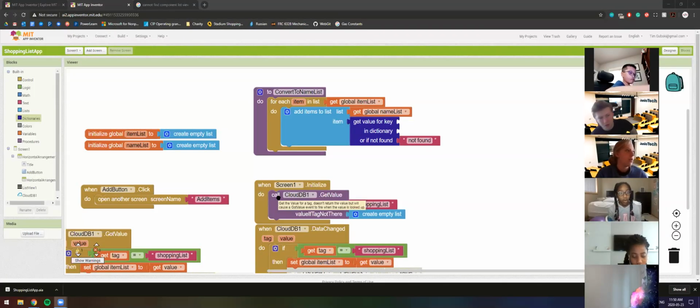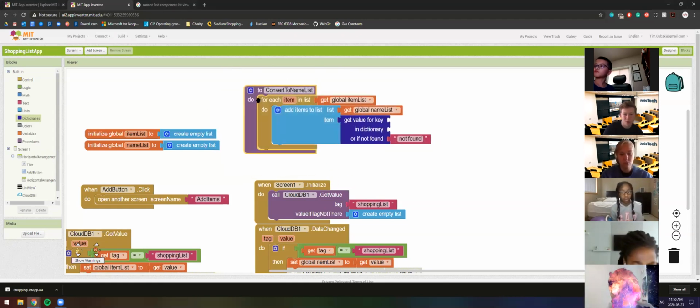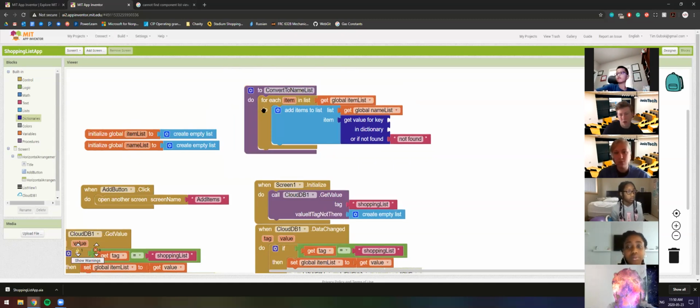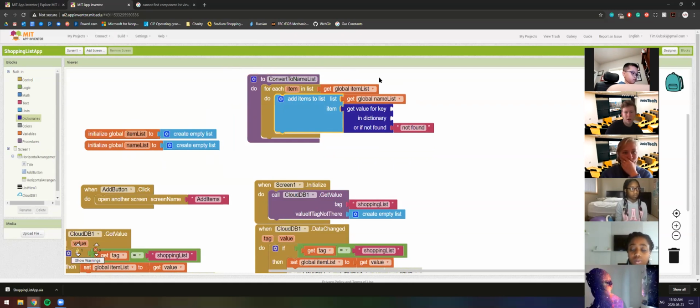All right, welcome back. I think everybody's here. So where we left off, we have this block here, this method that's going to convert our item list to a name list that goes through our whole list. And we just left off after adding this get value for key block.